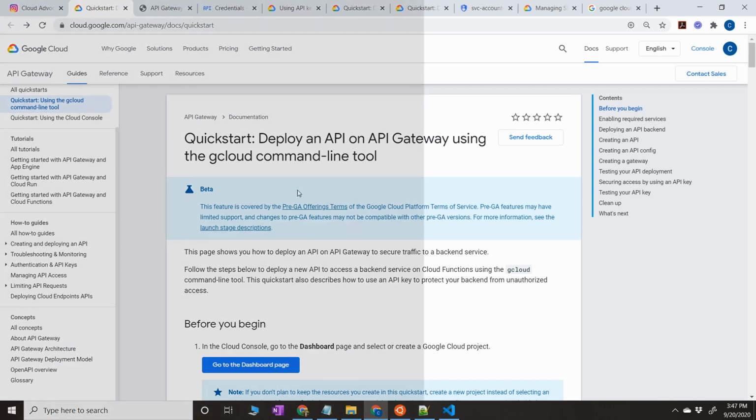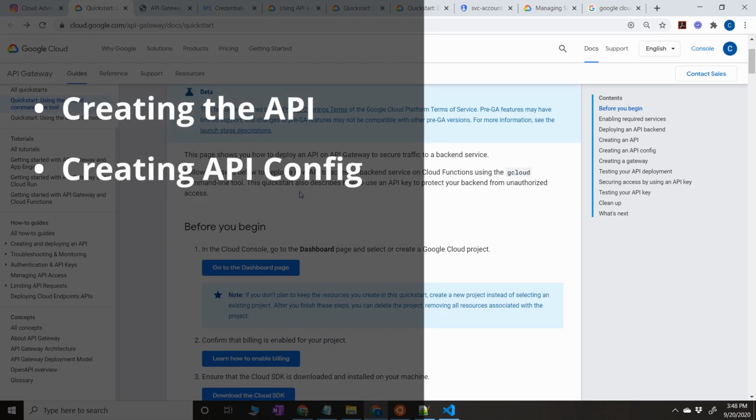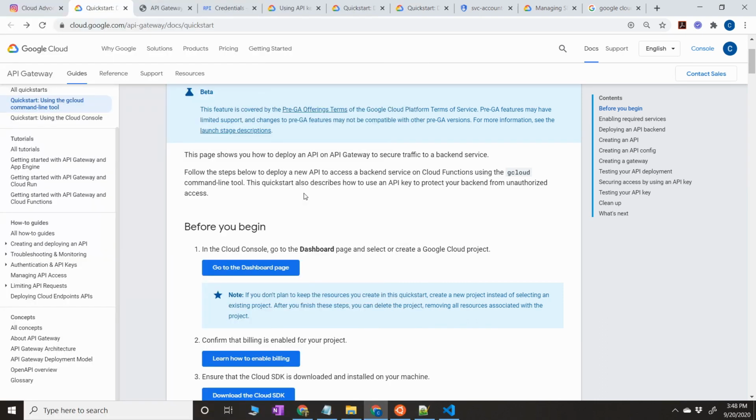So there are 3 steps basically in this whole tutorial. First step is creating the API. Second is creating the API config, which is also called the Swagger doc configuration. And the third step is creating the gateway. So these 3 are the steps. I'm going to provide the timelines in the description. You can follow based on the timelines. If you have any issues, you can go back and forth.